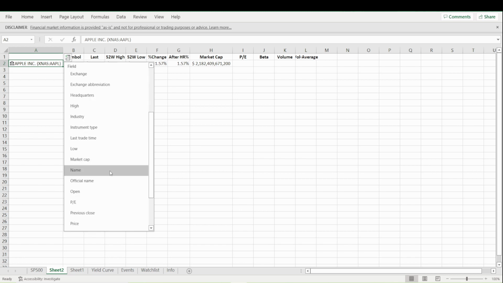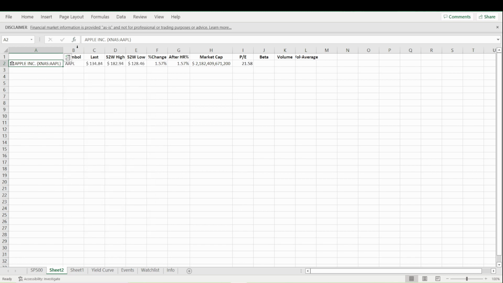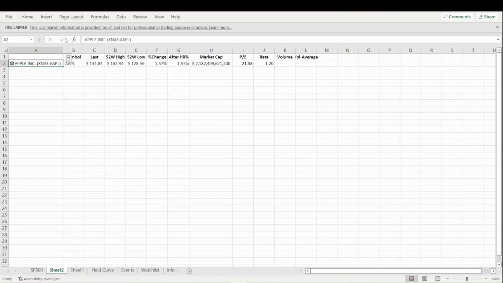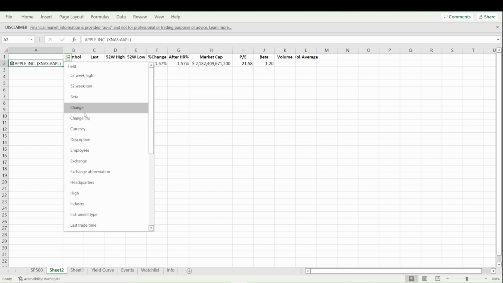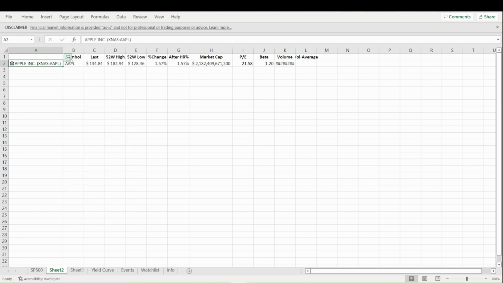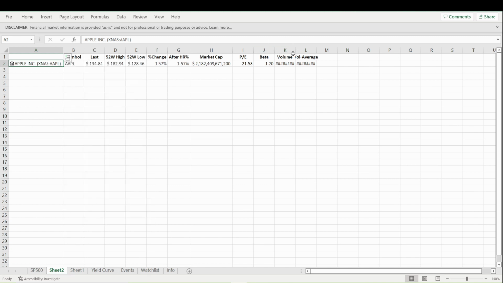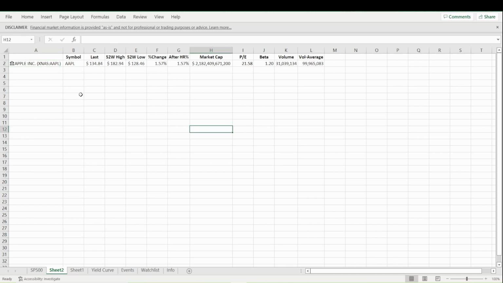We're going to do PE ratio, beta, volume, and then volume average. So now we have all this information here for us that we can use.